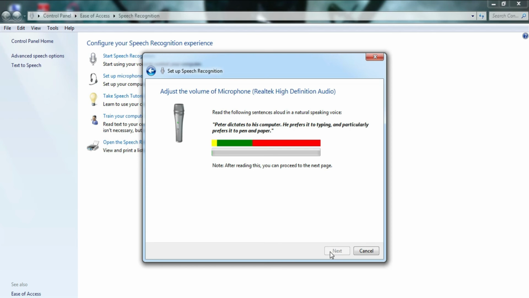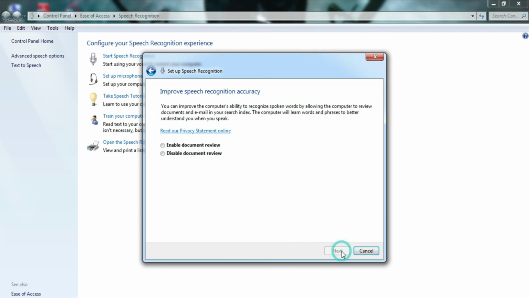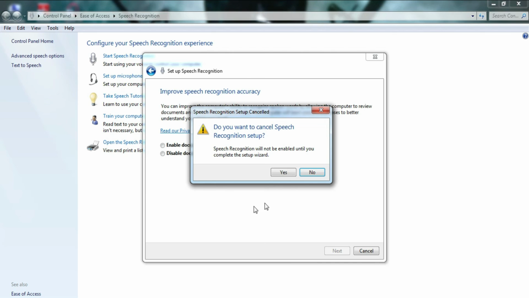So if we speak that speaker dictates this to his computer, he particularly prefers it to paper and pen. And as you can see that my voice has been established, so I will click on next. As you can see, it's finally established as a microphone for your PC. Click on next and you can cancel this.